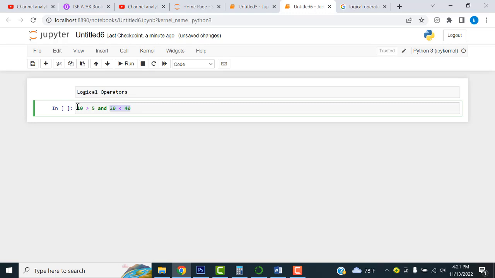Okay. This is true, but this is false, so it is false. Both conditions should be true. It is working. Otherwise, it is not working. That is the meaning of and.